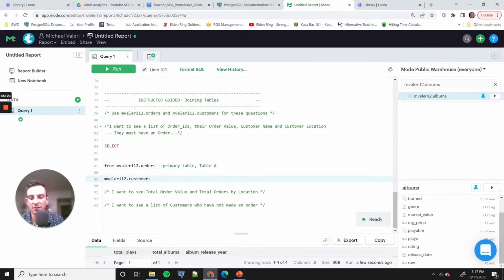mvaleri12.customers. This is our secondary table, Table B. When you're writing SQL, the first table you list is always your primary table. It's always the table on the left. And your secondary table is table B. It's always on the right-hand side in those Venn diagram examples.